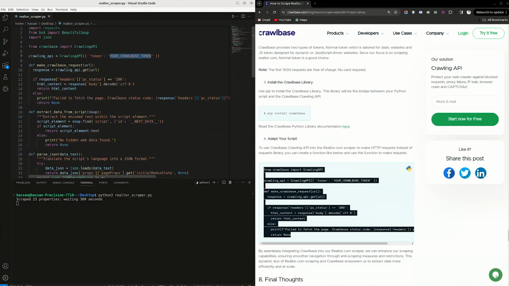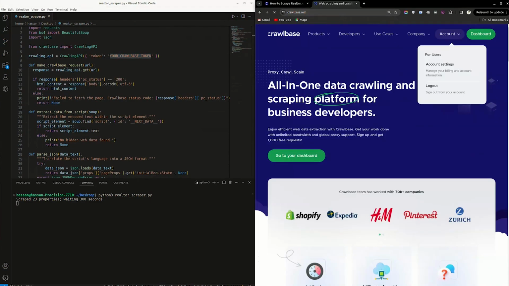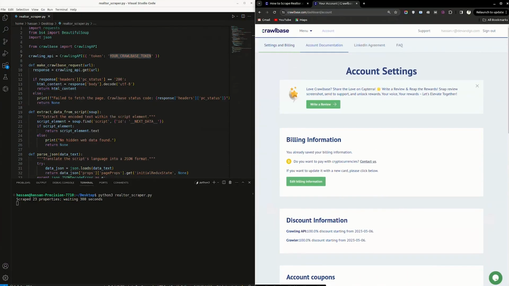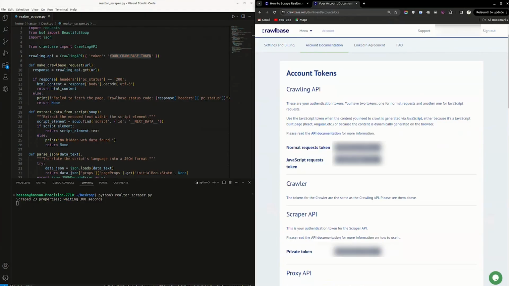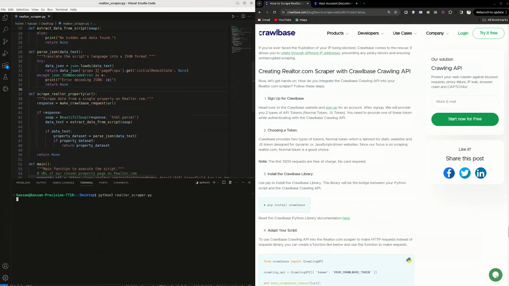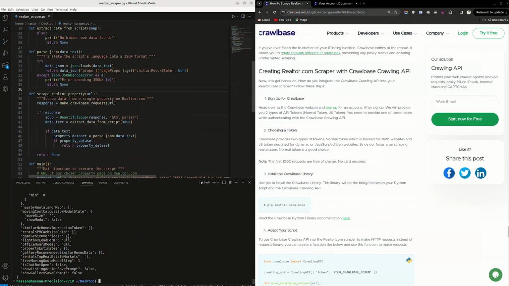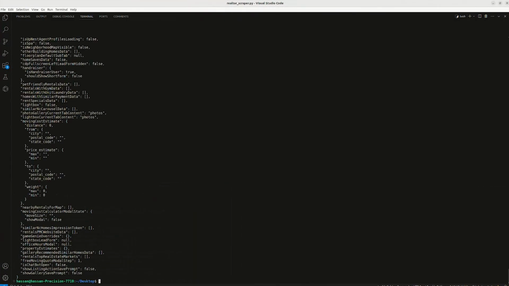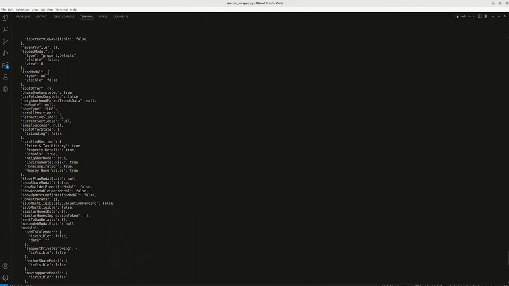Next, we need to provide the Crawlbase token for authentication. For that, visit Crawlbase website and sign up. Once you are registered, go to Account Settings. Click on Account Documentation. Here's your normal request token. Copy it and paste it in your code. Run the code. Congratulations, we seamlessly extracted meaningful insights from Realtor.com without any anti-spamming barriers.